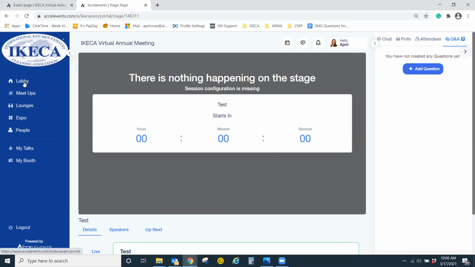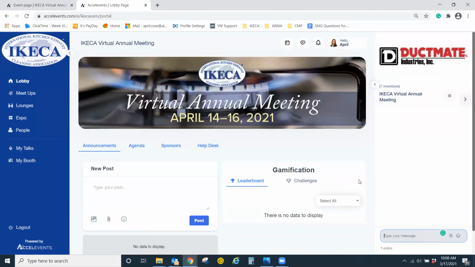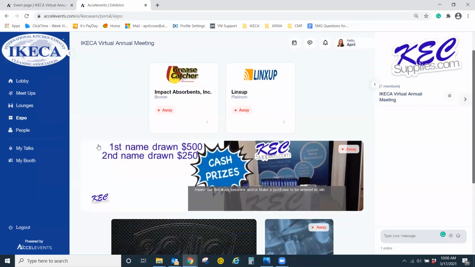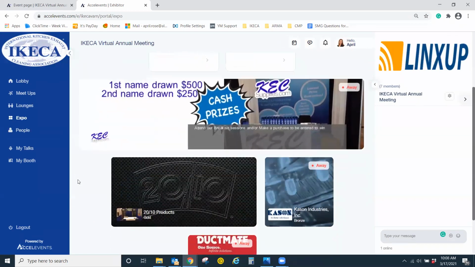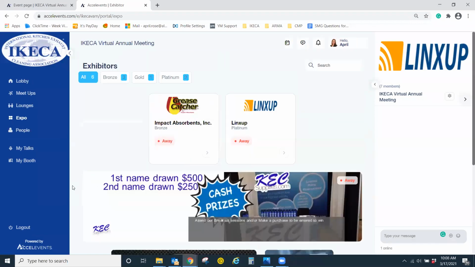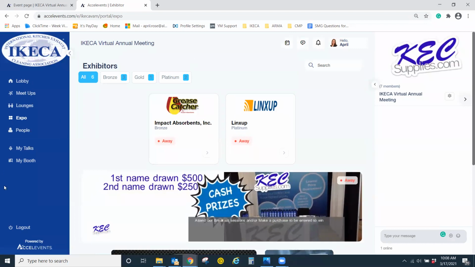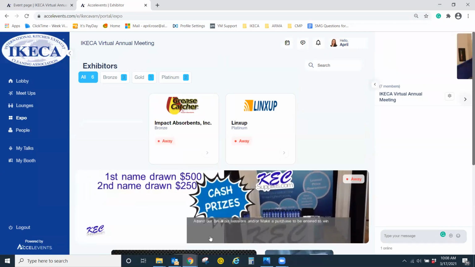Okay. So let's go back to the lobby here, and I am going to show you guys the expo hall. This is still a work in progress as we're getting things set up, but here is our expo hall. We're going to use KEC Supplies as an example, but this is where all the exhibitors will be.